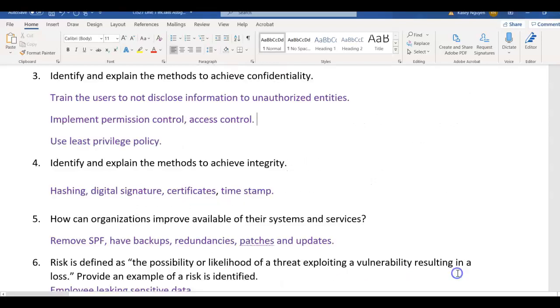So for the next question, we can put down that to really improve the system's availability and services, we want to first remove single point of failure, remove SPF. We want to make sure that we have backups of our data, and we want to have a failover system in place. We want to have redundancy. We would often install patches and updates to remove the vulnerabilities in our systems. So those are some of the things that you can put down for the next question, number 5.